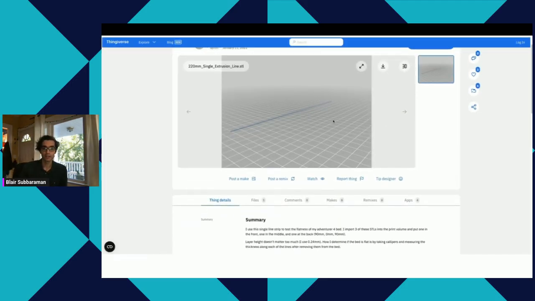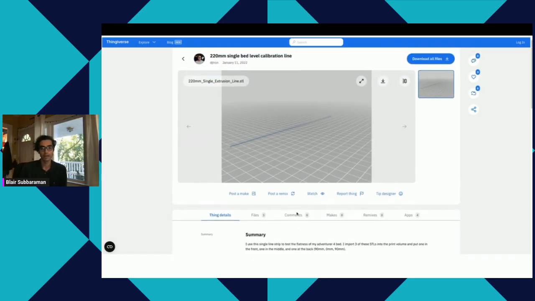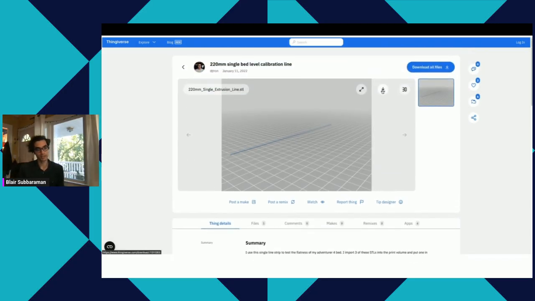And when I search for a single line, there's a bunch of stuff that comes up. But after I poke around for a bit, I find this model uploaded by an author named DJ Tron from like 3 years ago. And what we get here is an STL file. So it's a digital model that represents the geometry of a line. But we still have to actually convert this into some instructions that we can run on a 3D printer.